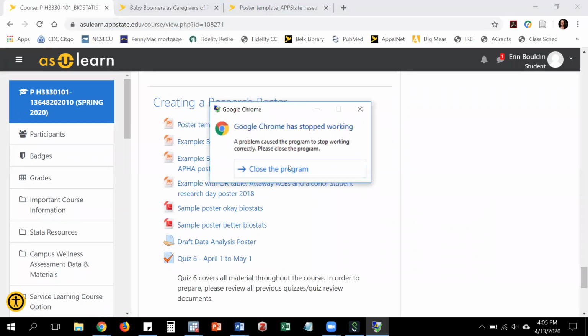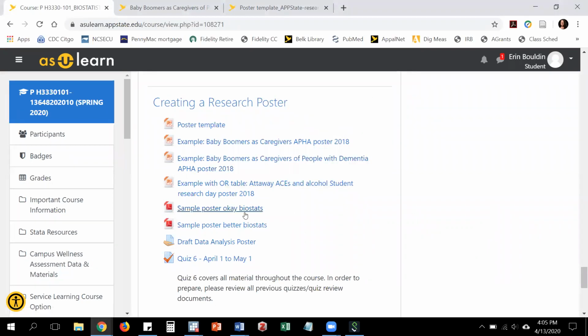The last 2 things I want to show you are this sample poster that was okay for class and another version of it that was revised that was better. So you'll notice neither one of these is labeled as perfect, so they both still have some errors in them. But I think this is a good example of how you might start with a draft that's not great and move it into a much better product.